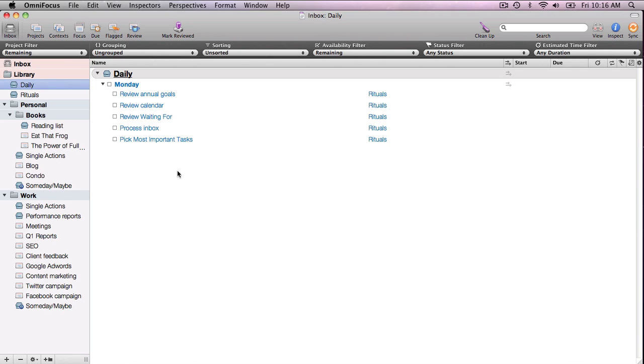Okay, and then the next thing is I process my inbox. So every morning before I work, I make sure I process my inbox because sometimes there will be things in there that I want to work on that day.